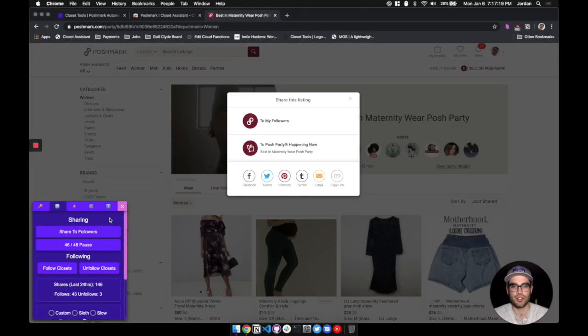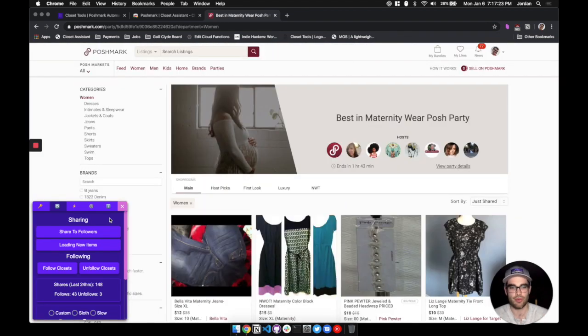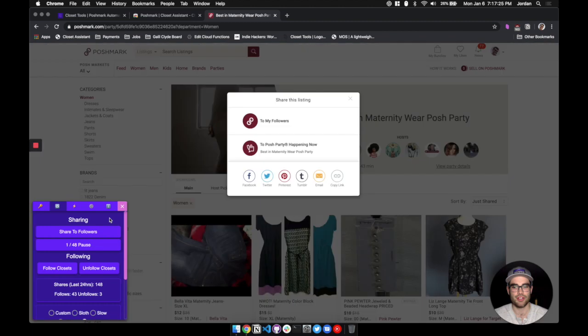All right, so we're coming up on 48 items here, and what you'll see will happen is once it finishes that 48th item, it refreshes the feed and it starts sharing again. And so that's a cool way to get lots of followers.